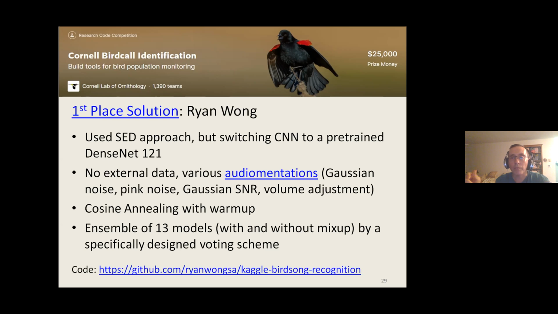My feeling is that those voting schemes that people develop matter, because it's actually pretty complicated here. Let's say you have 13 models and they all predict different birds for the same audio, then what do you do with all of that? So I think a really well-designed voting scheme was very important to winning this competition, actually. And the first place, I think he actually talked about this being important. And yeah, I think this is one of the reasons why he won, maybe.